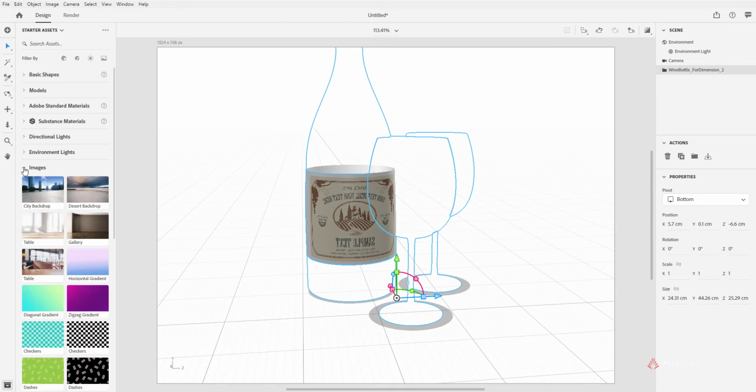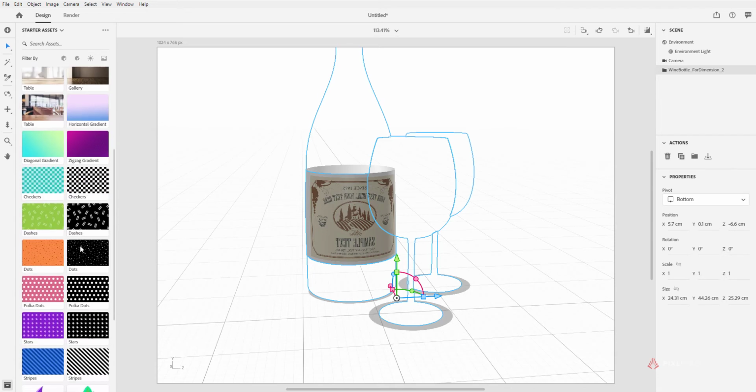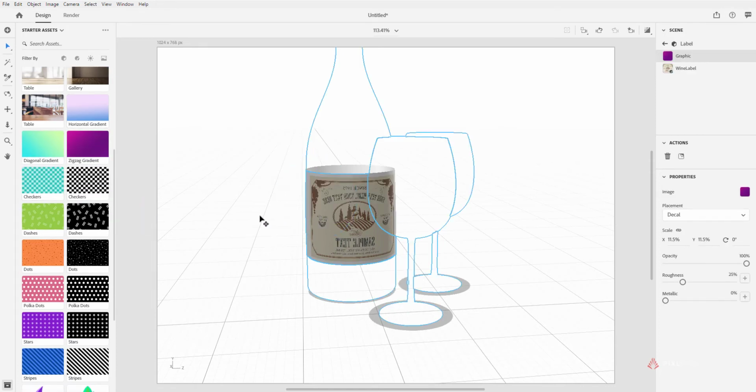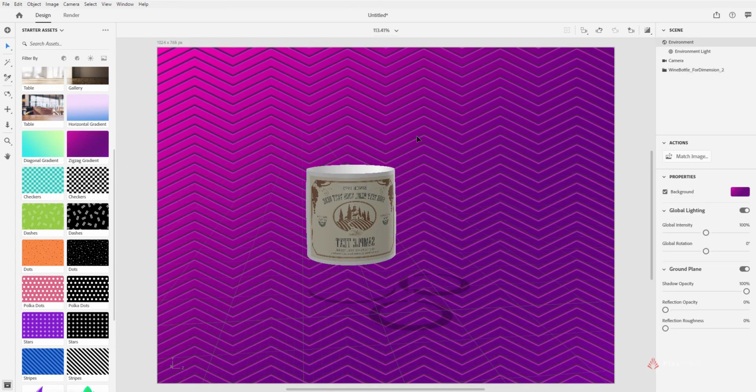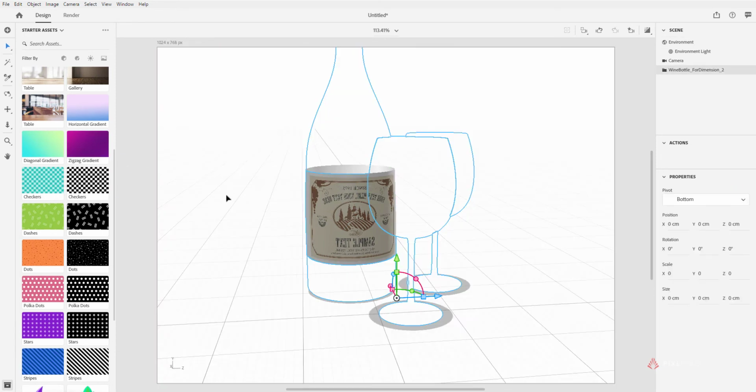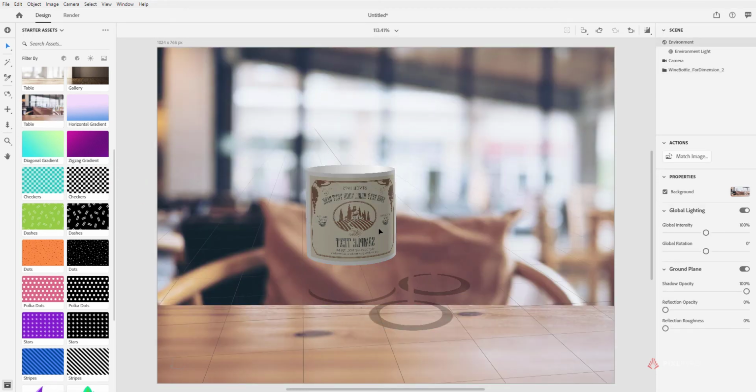One of the things that they have down here too in the assets is the images. And what's really cool is you can just drag and drop these into your scene. Oops, sorry, that was under the label. Like that to create backgrounds. I'd like to do this table scene right here. So if I just drag that onto the scene right there, it loads.